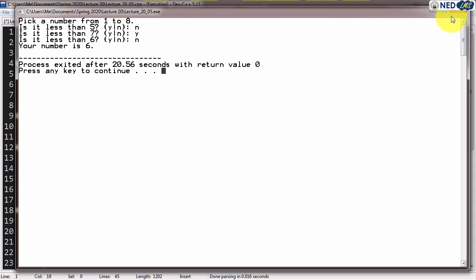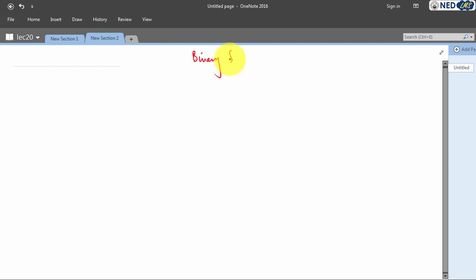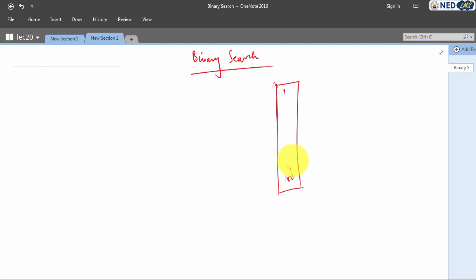So actually, what is going on behind the scenes? Let's understand the algorithm first, and then we will understand what the code is all about. This is known as binary search. Binary means 2. Let's say we have a range of numbers, for example from 1 to 100, and we ask a user to pick a number in their head, and we are going to guess the number by asking questions.